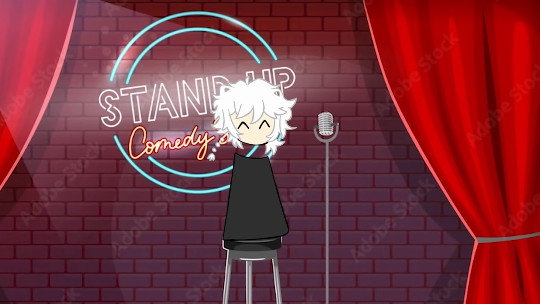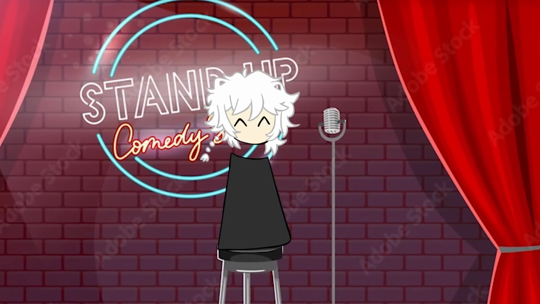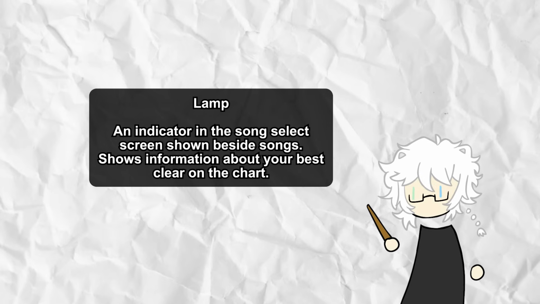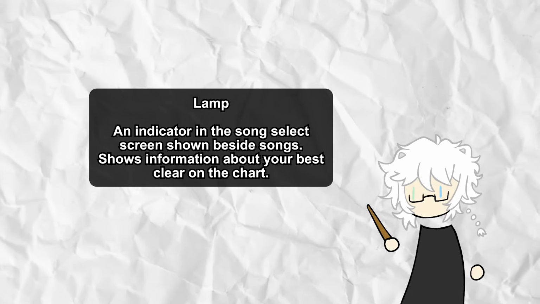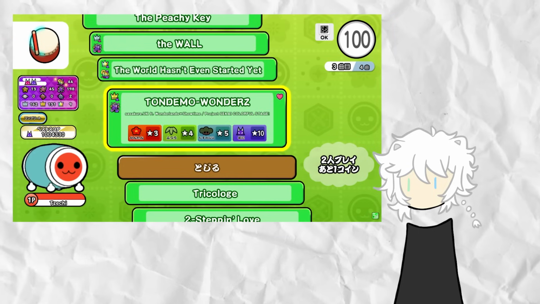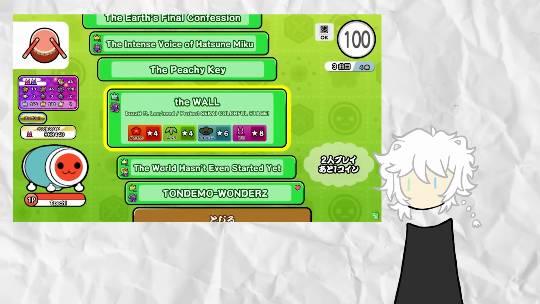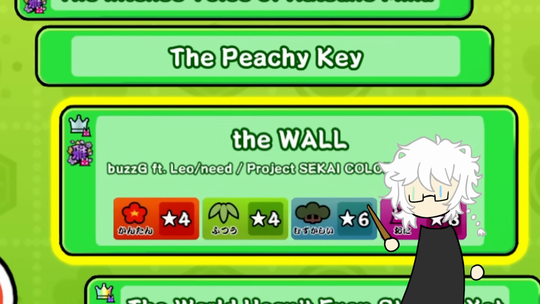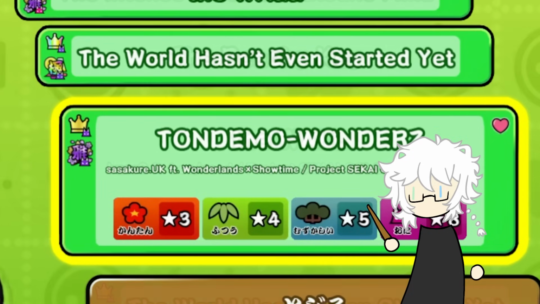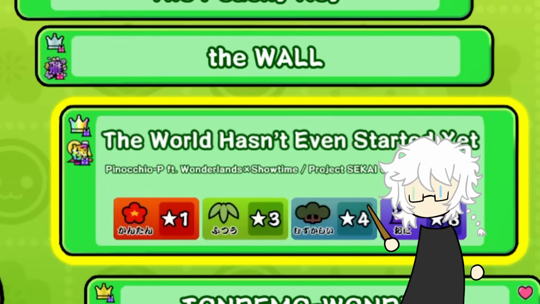When I say lamp there, I'm not referring to the IKEA one. A lamp is simply the indicator used in some rhythm games to show the highest clear type the user has achieved. The simplest example of lamp I can think of would be in Taiko no Tatsujin in the form of crowns. A regular clear on a chart in Taiko would be a simple silver crown. A missless or full combo of the chart would be a golden crown, and a PFC or an all perfect would be a rainbow crown.